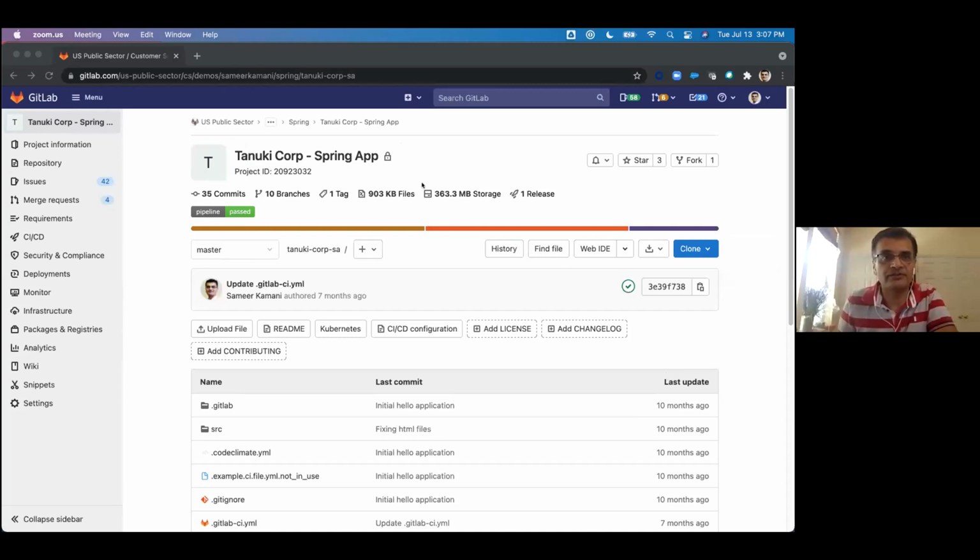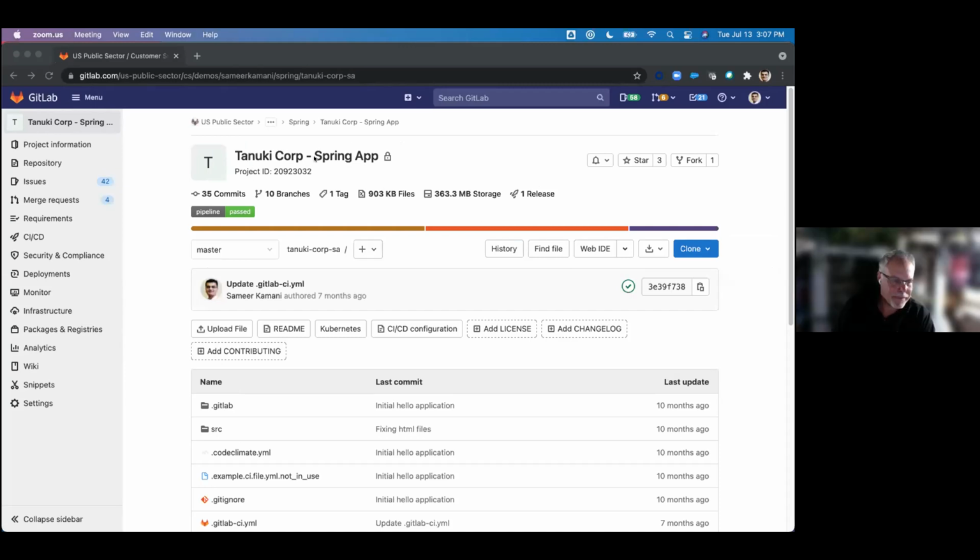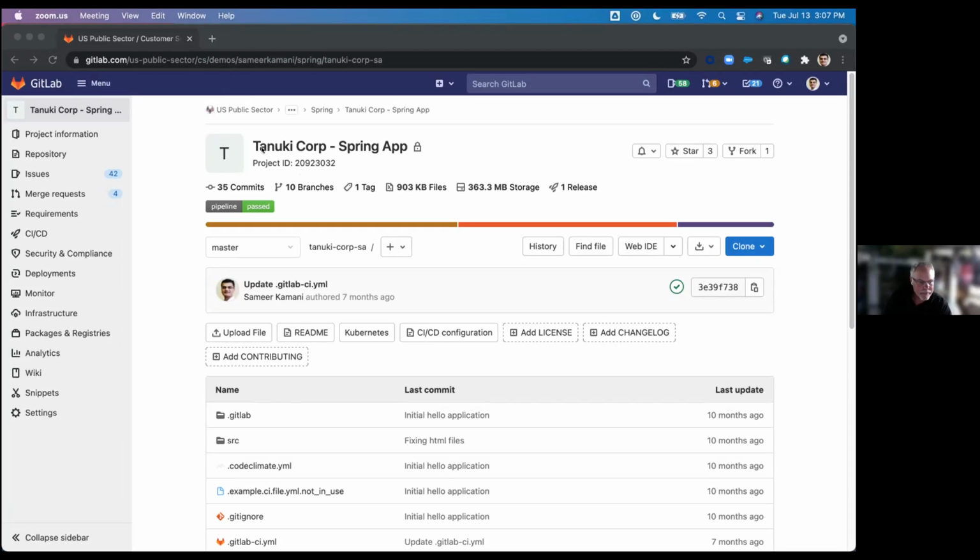So again, this is open. Any questions that come up, please feel free to chime in and ask while I'm on the screen. Or if you want to save it for later, that's fine too. Either way is fine. So with that, I will share my screen now. Let me know if you see my screen. It should say Tanuki Corp Spring App. Okay, great. So this is the project that I have.